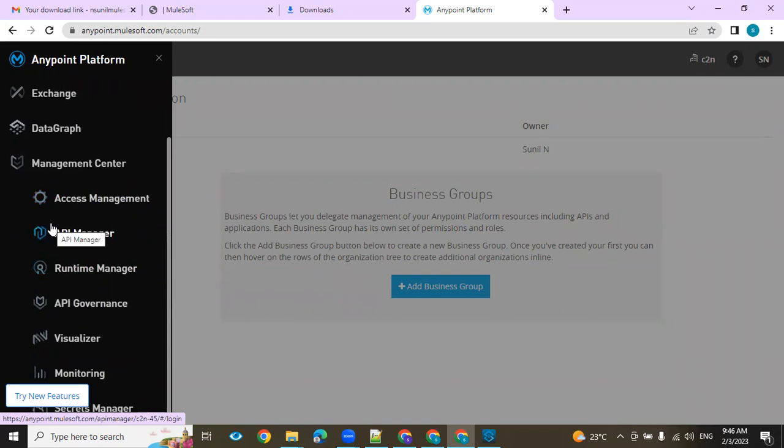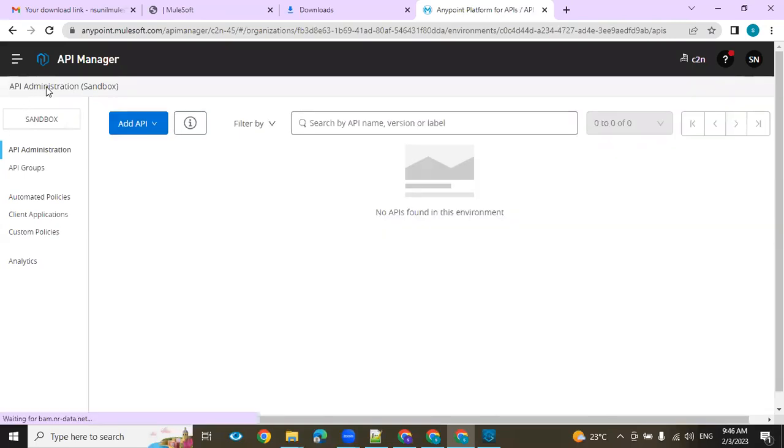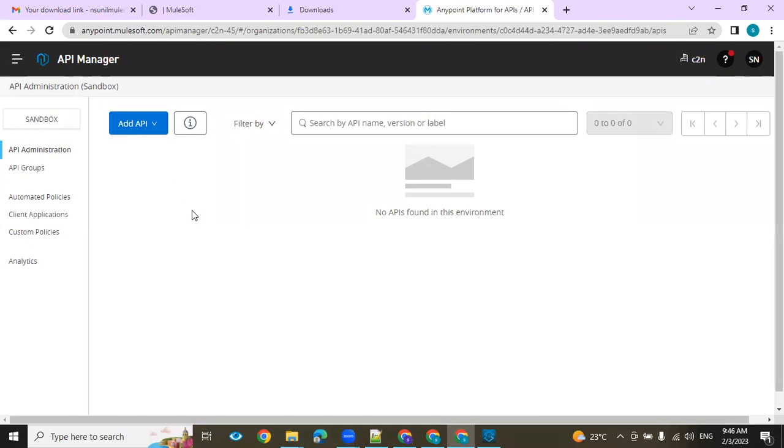Why do we use the API Manager tab? In order to apply security policies to our application, we use the API Manager tab. This is also called API Administrator. So by using this API Administrator tab, we are going to apply security policies to our application.